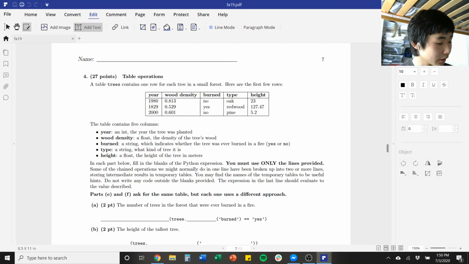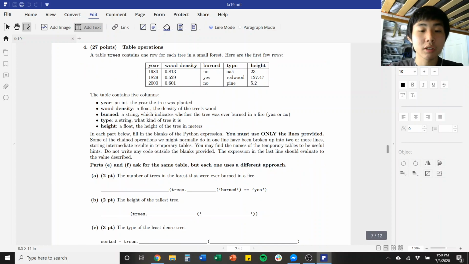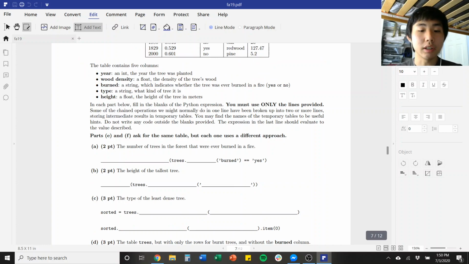Okay, question 4 is about table operations. So we have here a table with a bunch of trees and some data about them. We have the year they were planted, the density of the wood, whether or not it was in a fire, the type of tree, and the height it grew to. So part A is asking the number of trees that were ever burned in a fire.